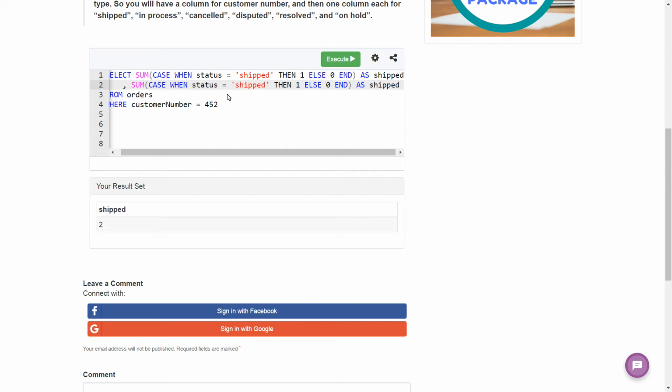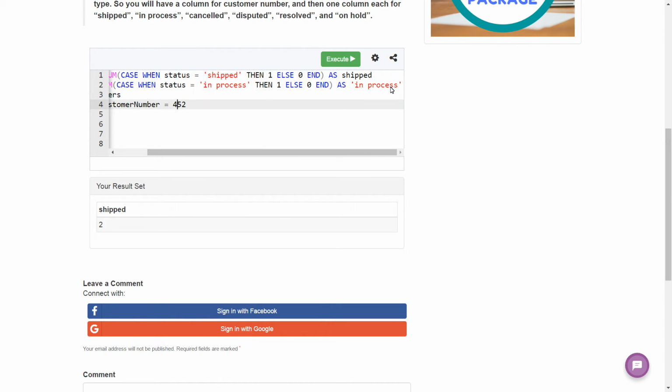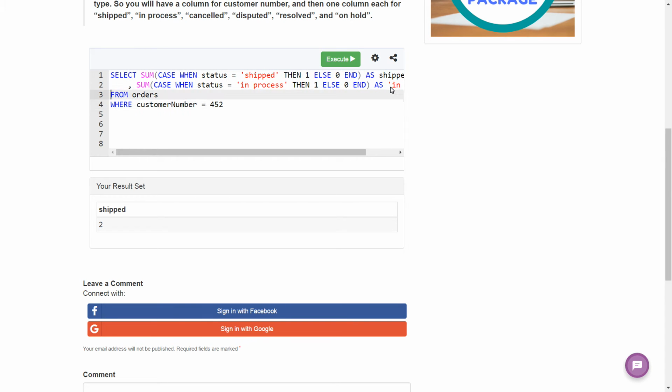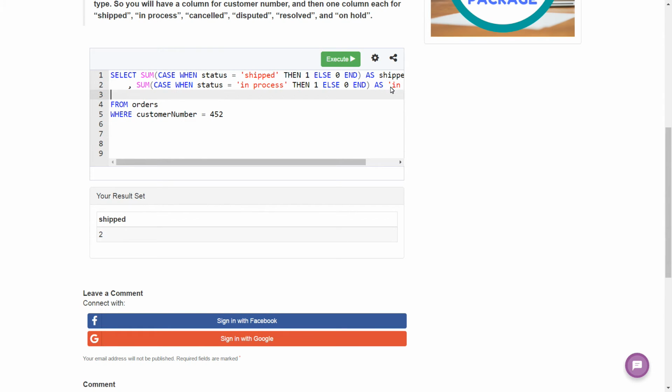Okay, so now I can say status is in process, then 1 else 0 as in process. By the way, I have written down these various status types. Of course, if you need to get them and you don't remember, then just select distinct status types. The distinct status types, that's hard to say, and then you'll be able to do it.